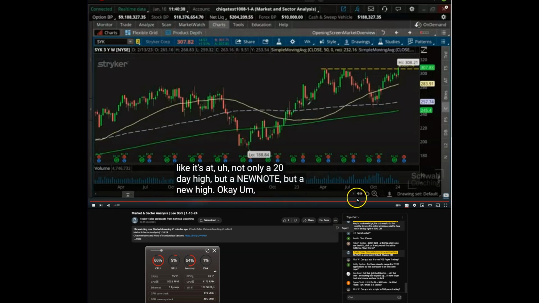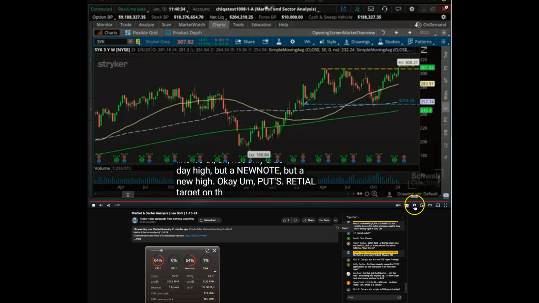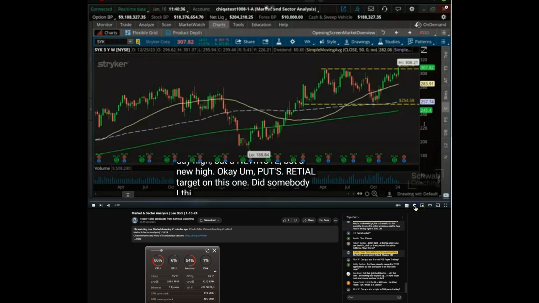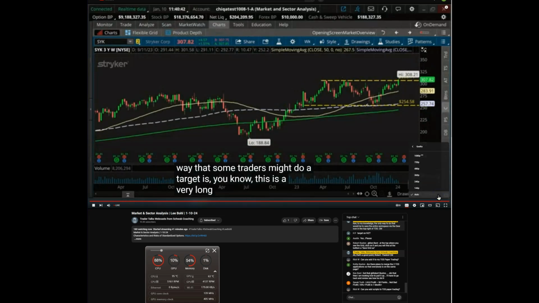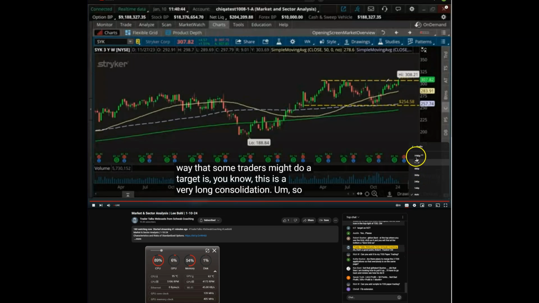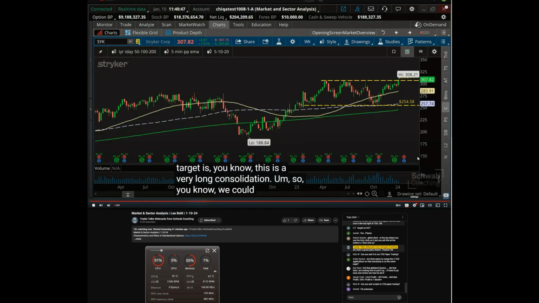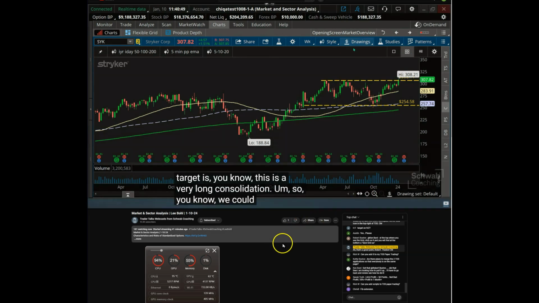Potential target on this one. I think somebody wanted maybe a way to get a target here. One way that some traders might do a target is, this is a very long consolidation, so we could just take the height of that range and project it up.